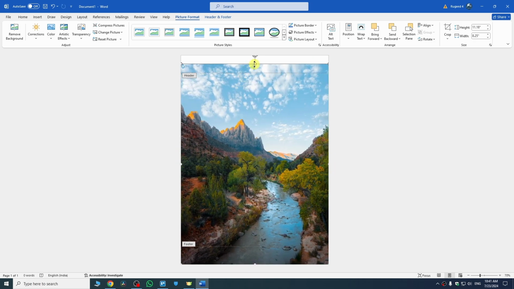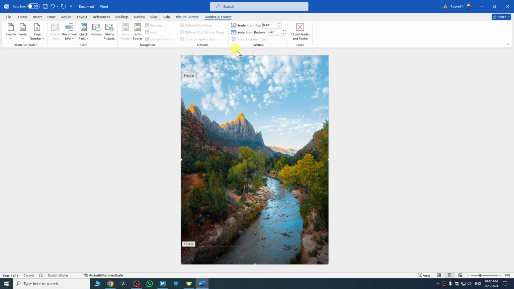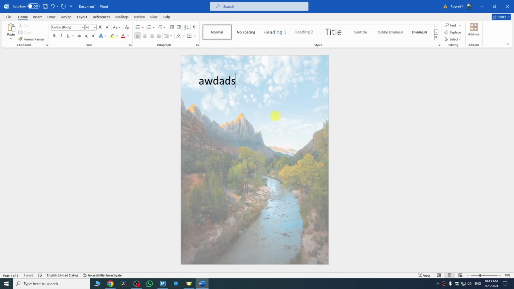I'll make this as big as my page is, and then we need to tap on header and footer. You can see it in the top panel. Click on it and then tap on close header and footer, and now we can type anything on our image.